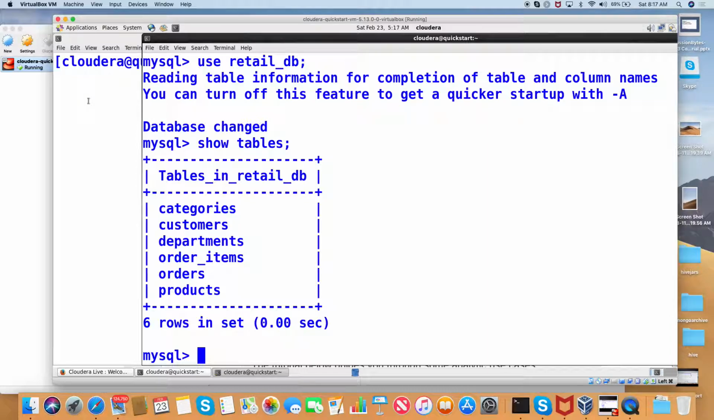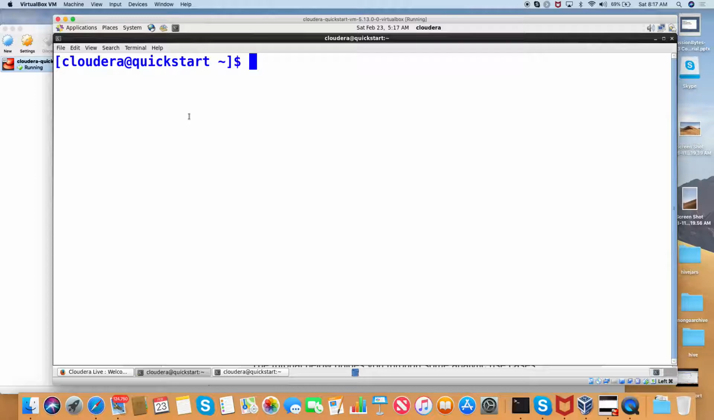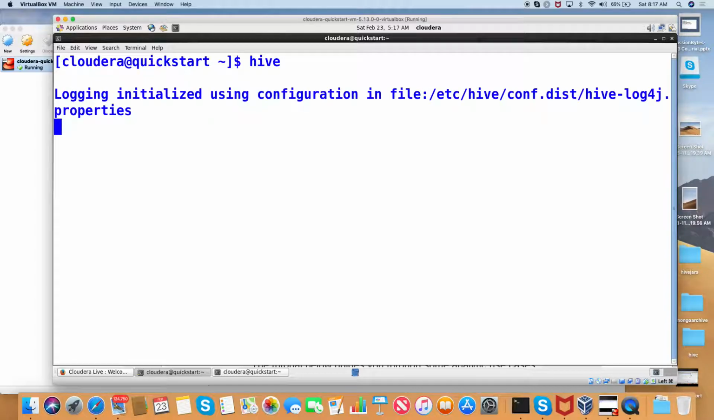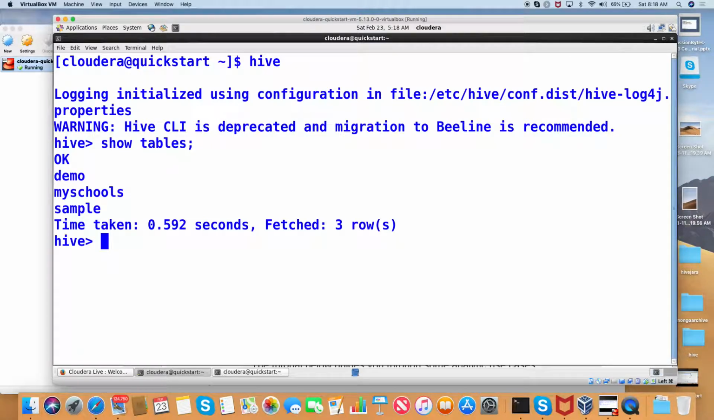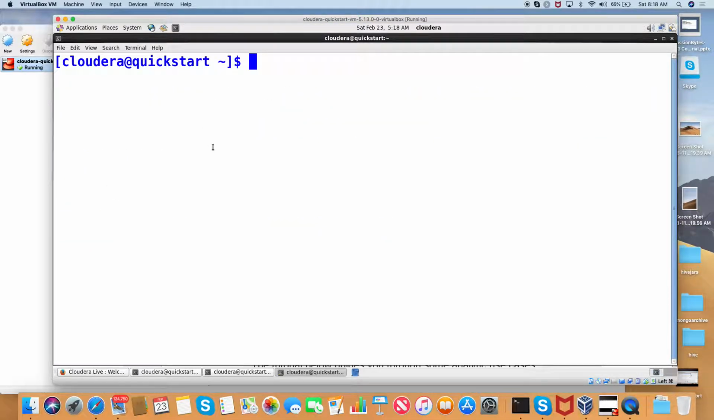Next thing that you are going to do is come here and then start Hive. Okay, and then let's make sure that Hive is clean. That means there are no tables which you have seen just now in MySQL, right? Show tables. I'm using the default database. So there is demo, there is my schools, and there is sample. So nothing is conflicting. Okay, so I'm opening another window. So there are 3 windows. One is for Hive, one is for MySQL, and one is for typing our Sqoop command.